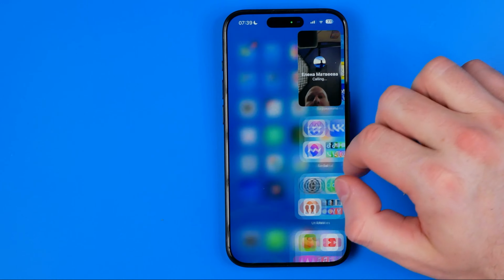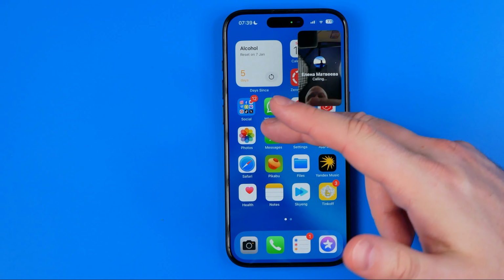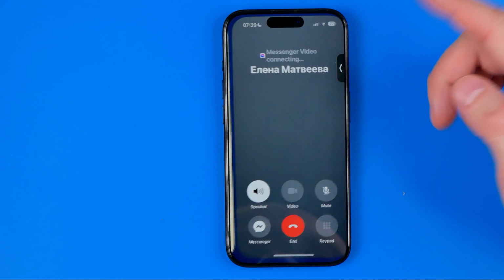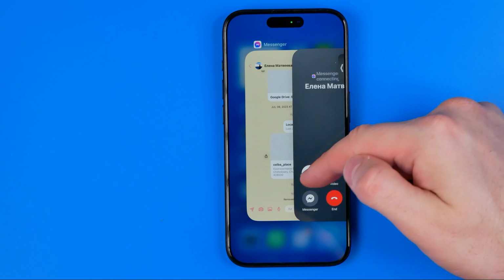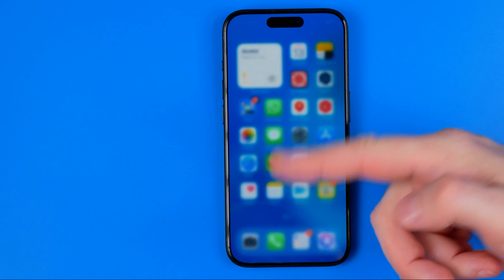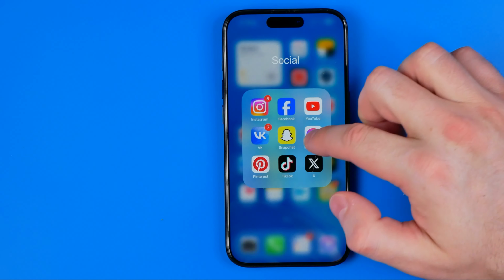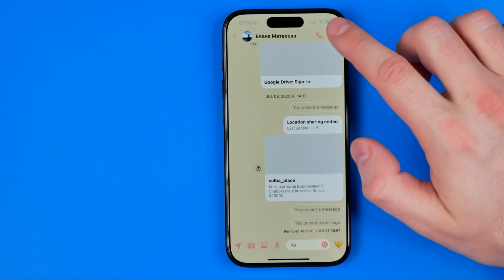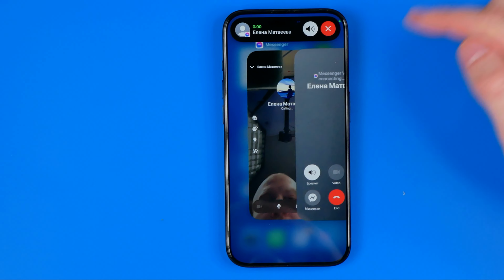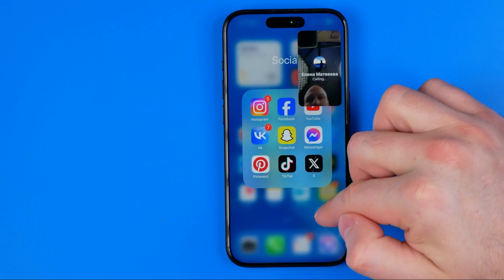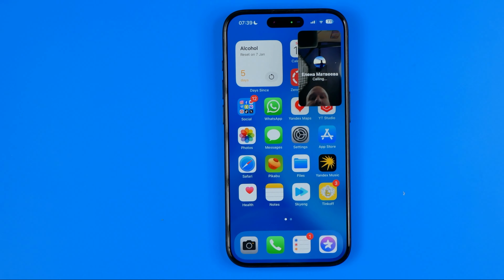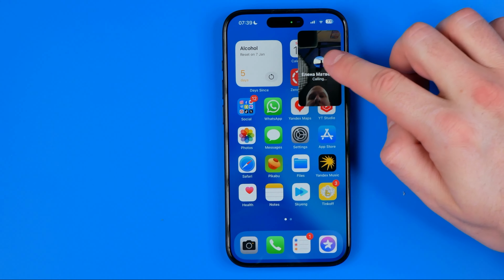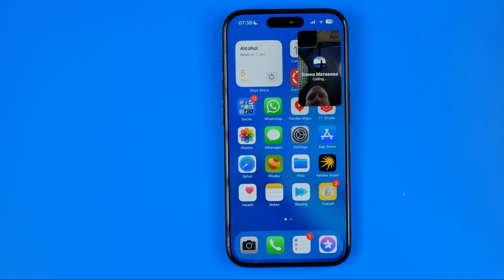Then we can use our device, we can open up any other app, and then if we would like to turn back to Facebook Messenger call, I'm going to show you again. While we are on a call, we can turn back to that call from picture-in-picture just by tapping right here at that picture.